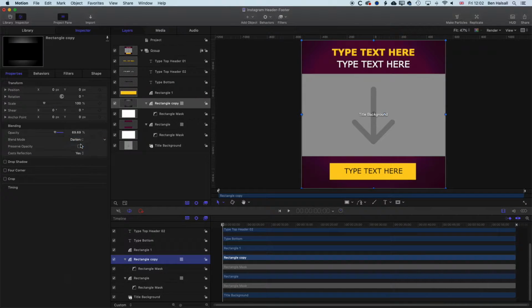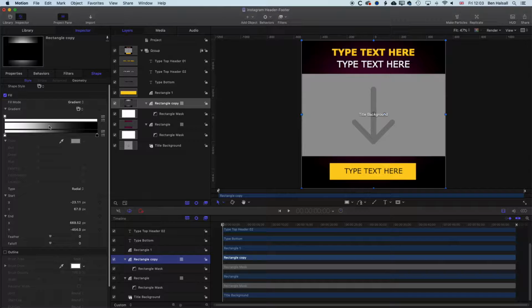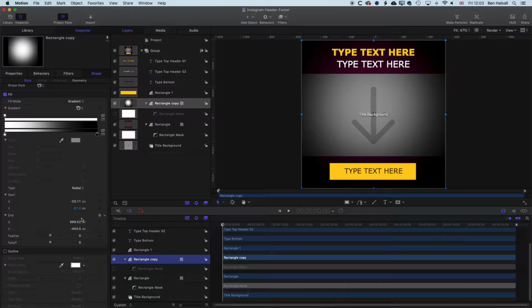And actually I'm going to use multiply in the background there. It seems to create a little less intense color change in the background. So I need to come back to my shape and my rectangle copy and just modify the start and end here. So I'm going to turn the rectangle mask back on, and you may find that you need to tweak this a little more as you go through.